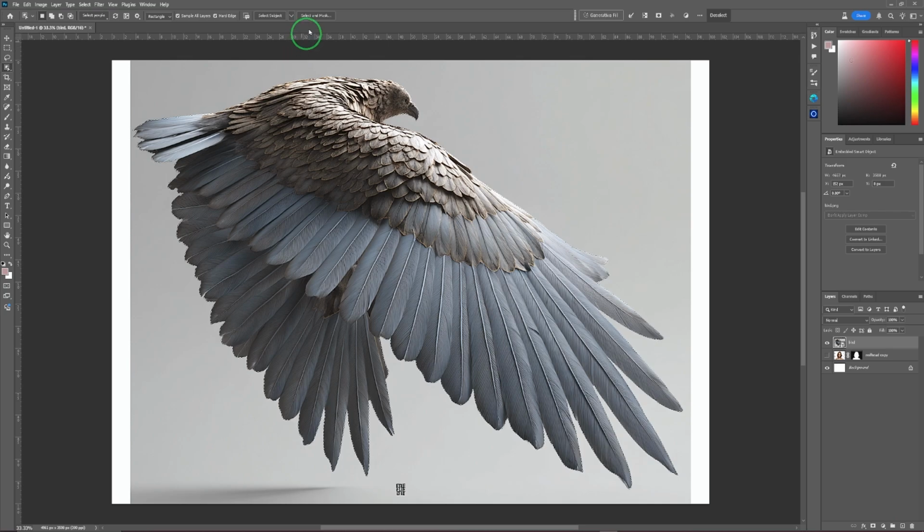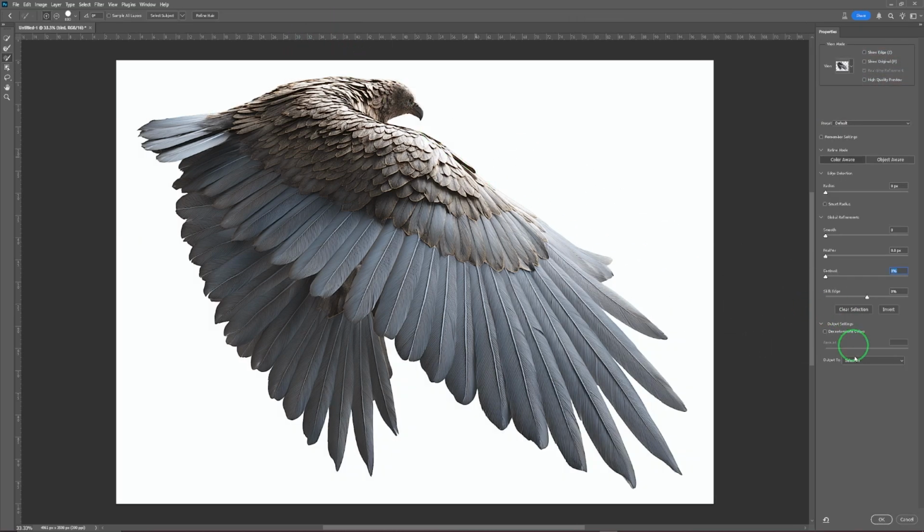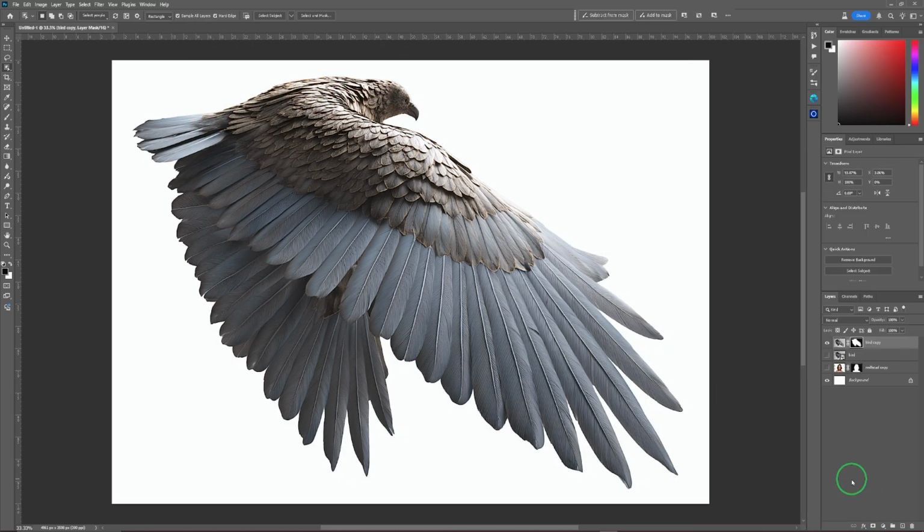So again, we will go into Select and Mask, decontaminate colours. Yeah, that looks good, and then click OK. This time, however, I'm going to keep that because I need to use it later on. And so that I know that I want to keep it, I'm going to right click here, and I am just going to colour that one green.